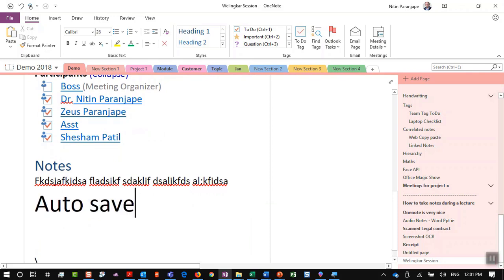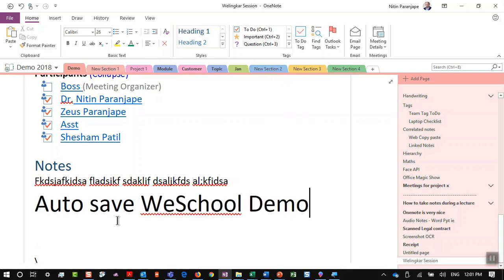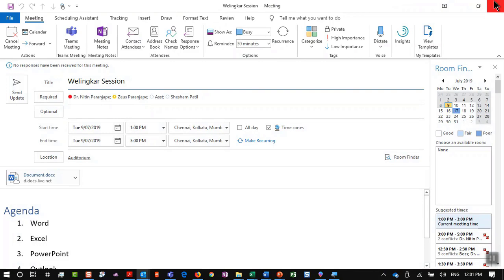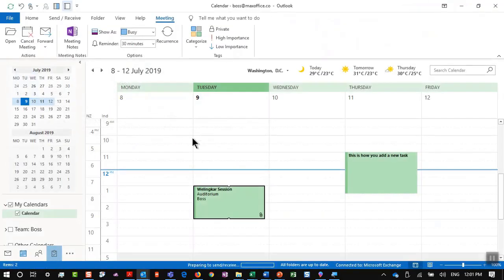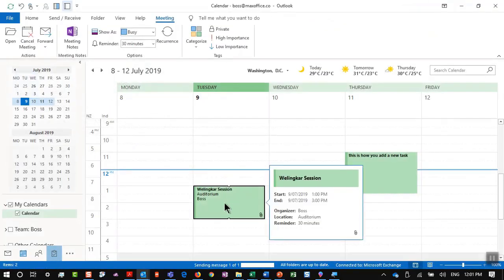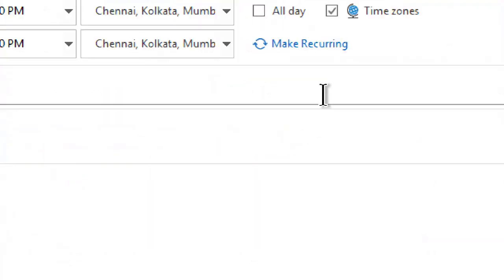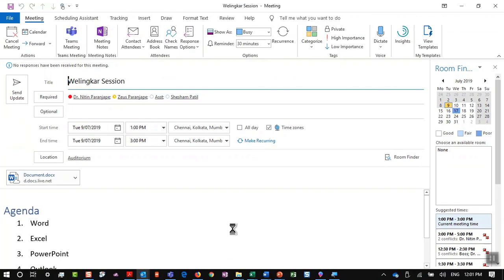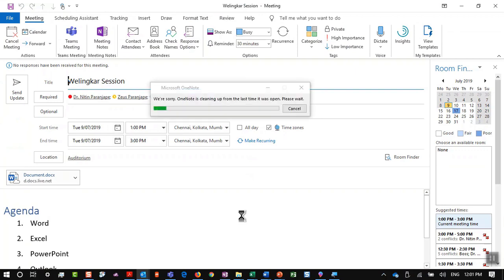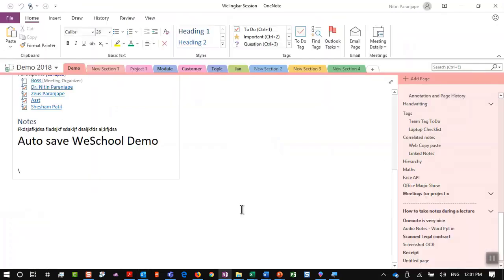And when you finish the meeting, what do you do? You just close it. That's it. Now what happens 6 months later? You may not know the notebook name, page, nothing. Go to the calendar, go to the same place. Again say take own notes. This time it won't ask you. It knows where it is. It will find the page and give you. That is how you link notes to meetings.